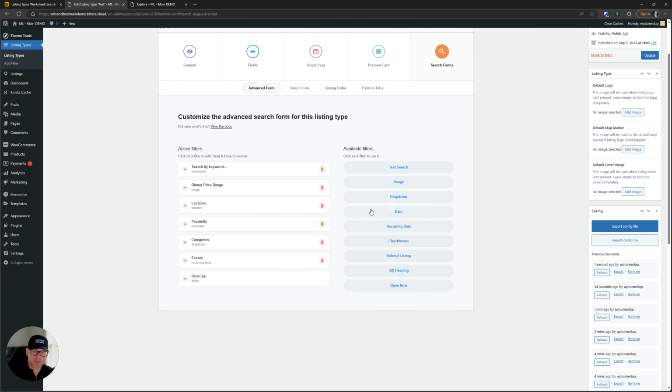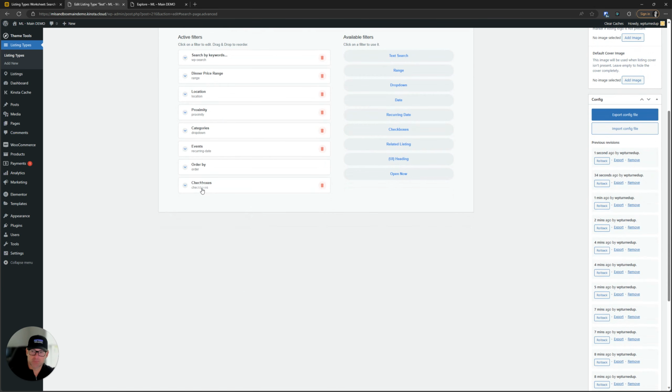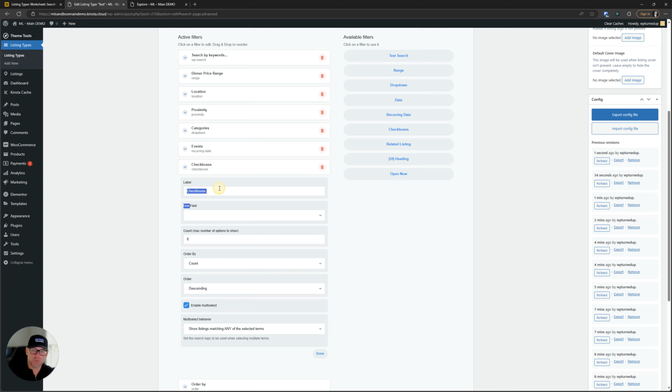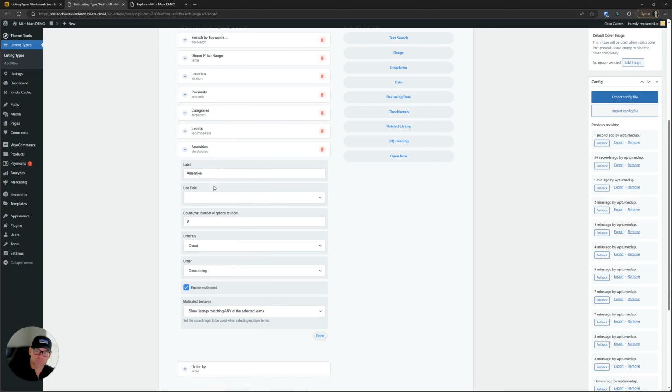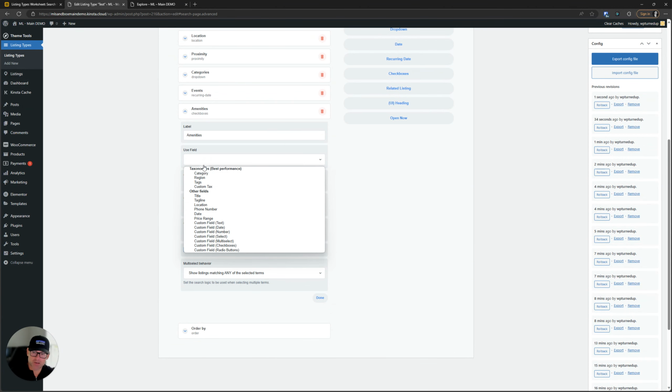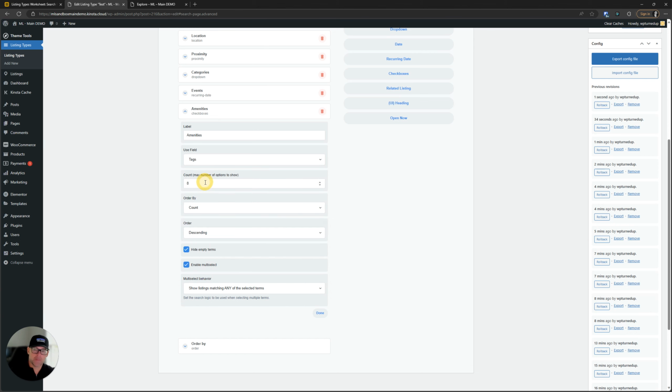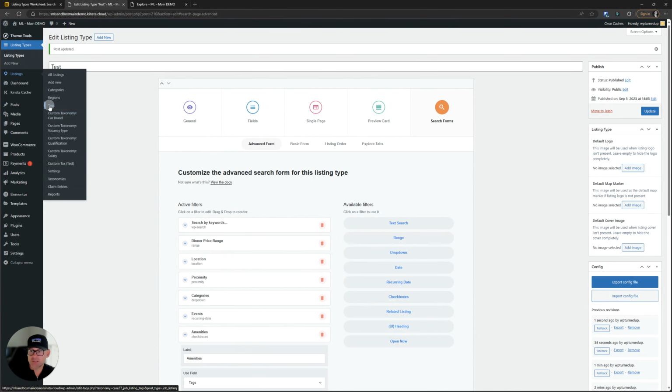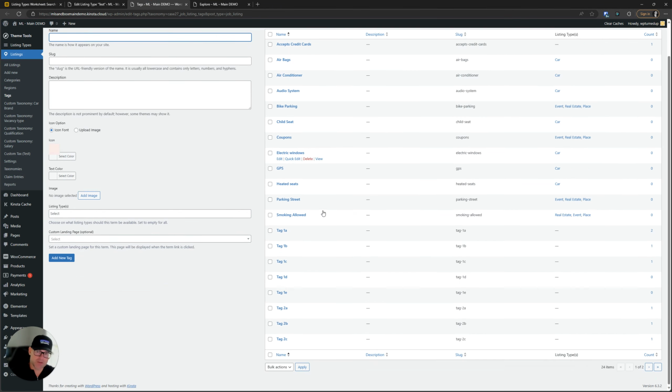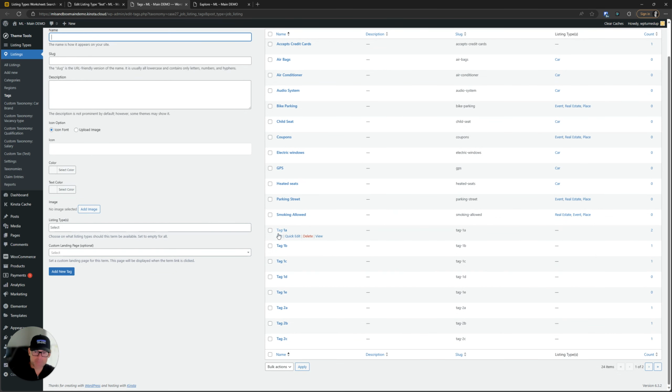Okay. So next up is checkboxes. For this one, we're going to look at the amenities field. So I'm going to change the label. I'm going to call this amenities. And like I said, we're going to use the amenities field here. But in this case, we're using tags. Again, we want to use the most performant ones. We're going to use tags in this case because I know those are what I'm using for my amenities. I'll just show you that real quick here. So listings, tags. Here's some amenities in here. And I pre-populated these for the purposes of this video.